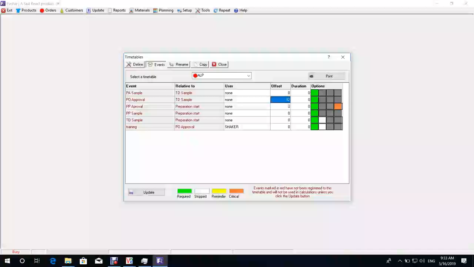And what's the date? PP approval, 1 week, so that's 7 days. And then PP sample, we said 1 month, was it? Yeah. So that's all I've done there: add the durations. PP approval, 1 week before the start, and PP sample, 1 month before we start. Minus. Yeah, it's minus actually. Good spot.